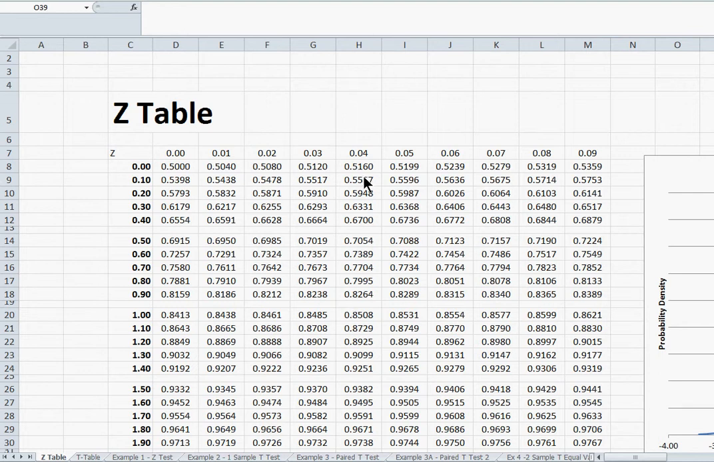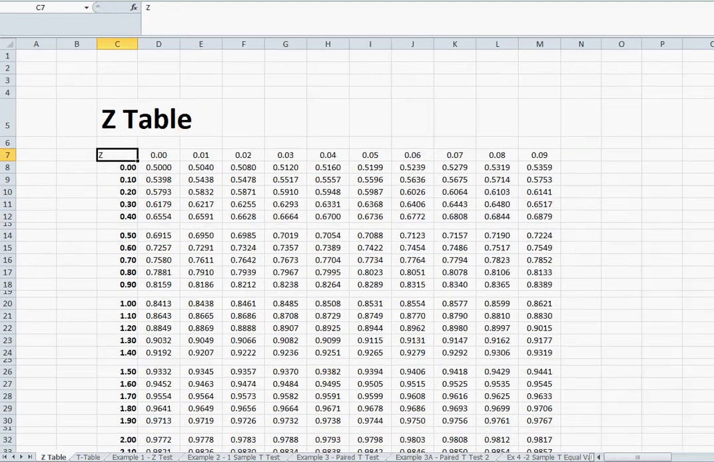A z-table is a table of the normal curve, a normal bell curve, and it's used for determining how likely or unlikely something is. A typical z-table looks like this, and I'm zoomed in a little bit.